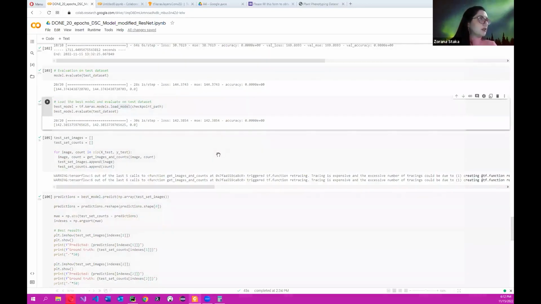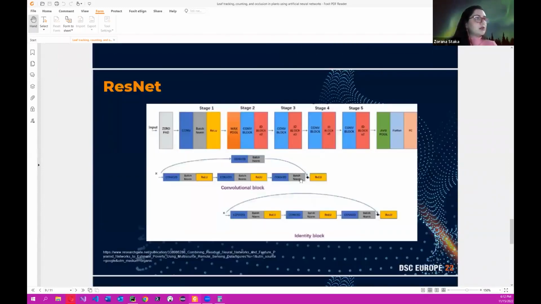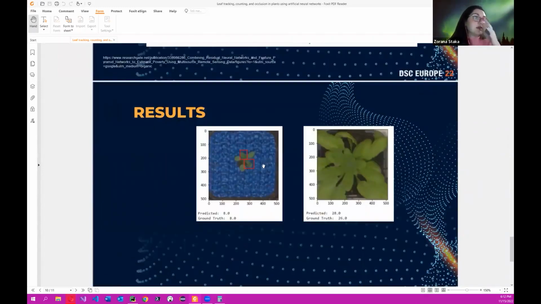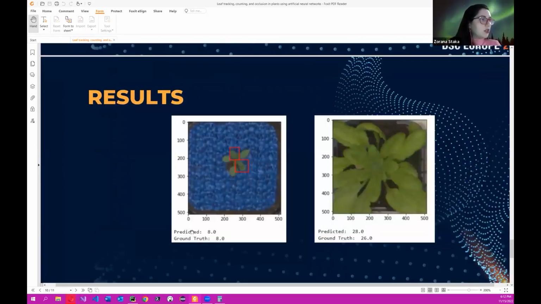And here in the presentation, after training for a lot of epochs, you can see some of the best results, and some of the best results on some of the trickiest examples. I don't know how well you can see, the image predicted is 8 and ground truth is 8, but you have overlapping, you have occlusion here on leaves, and even the small leaf here is just peeking from beneath the bigger leaf. So it's really hard even for us as humans to count the leaves.